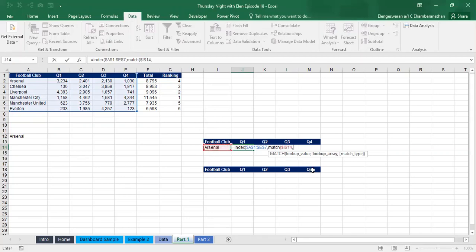Now lookup array. When the word is array, it means the table. So I highlightkan the table. I press F4 and then I press 0. 0 means I want exact match. Sekali lagi, this one is for column. Column means dari kiri ke kanan. That means football club, quarter 1, quarter 2, quarter 3.